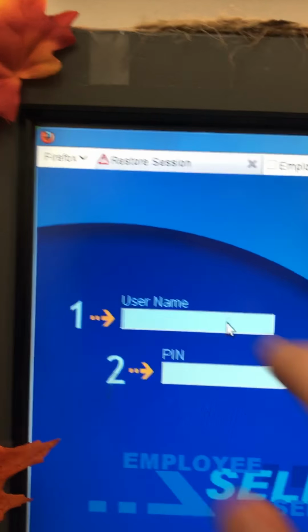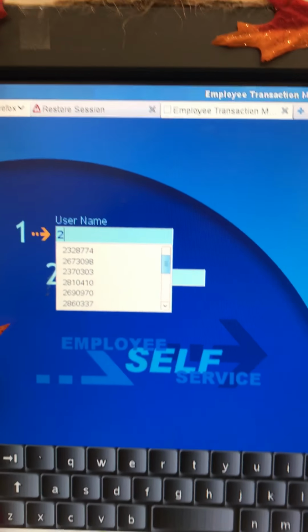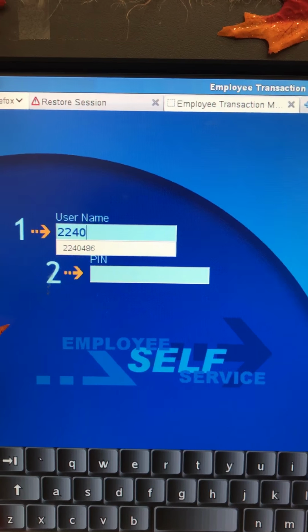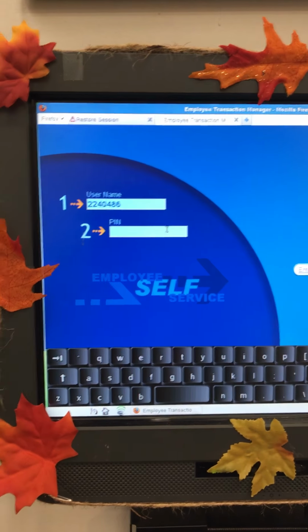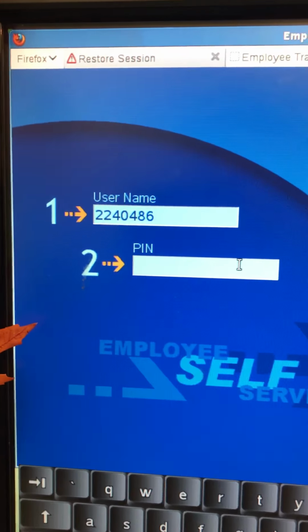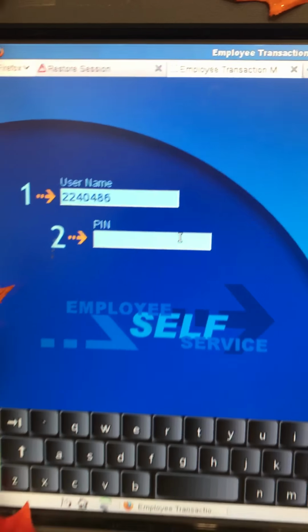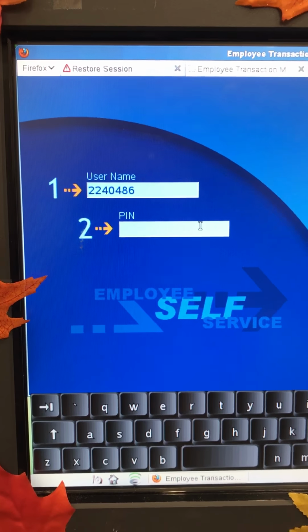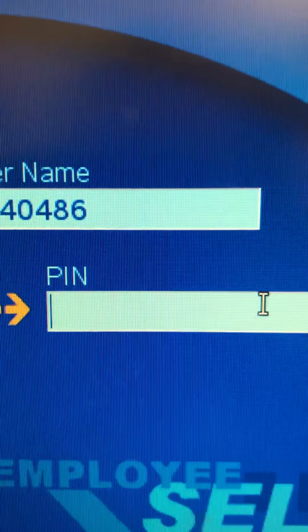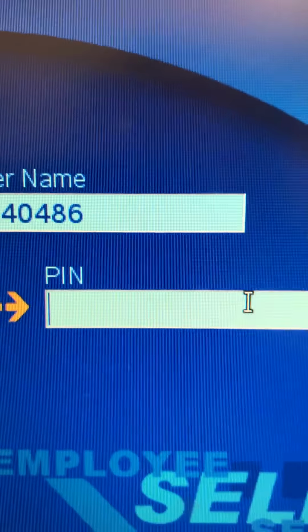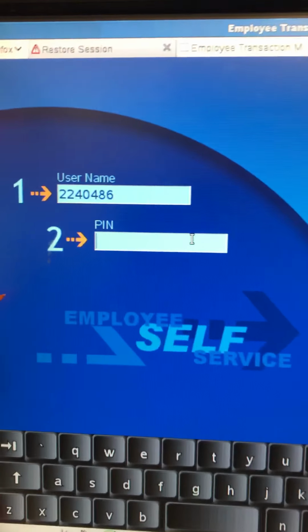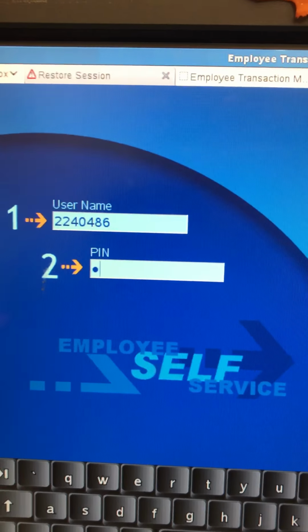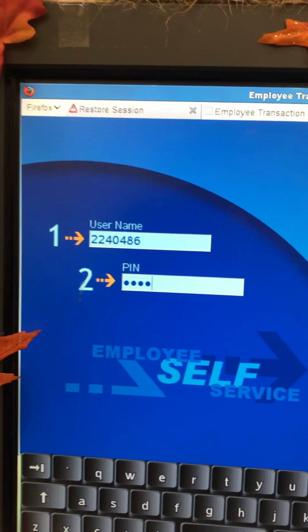So once you enter your ID number, so we're gonna do mine, for example, here. So my ID number right there. If this is your first time using the time clock, your password is going to be the last 4 digits of your ID number. So for example, the last 4 digits of my number are 0486. So my password would be 0486. In this case, I already have a new password, so I'm just going to type it in.